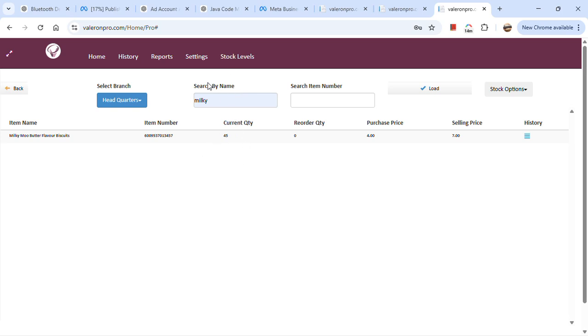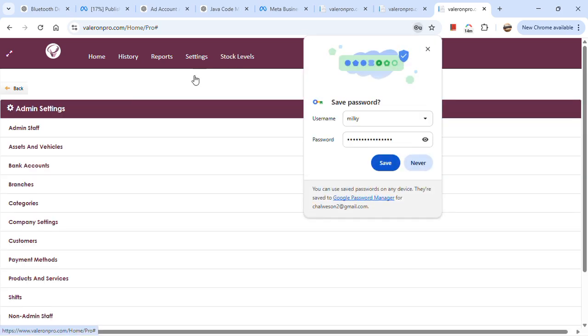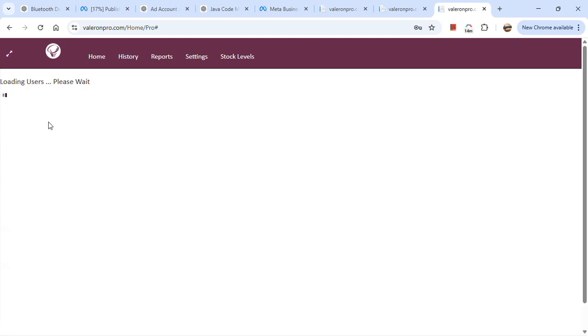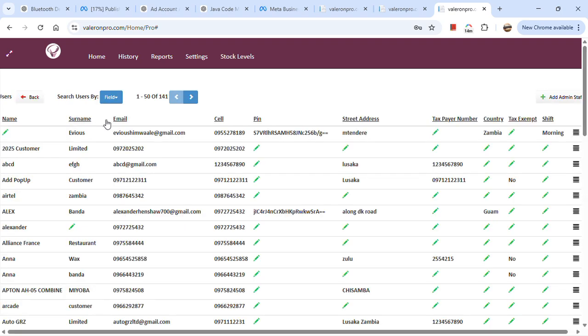Now, if I want to view the sales records, I've shown you how to view stock levels. I've shown you how to go to settings whenever you want to add items and edit your products and services. If I want to add other staff members, I can come here to admin staff. Remember I mentioned in another video that admin staff will be the main people in your company who have all the privileges, the ones who can change passwords, add products, and change prices.